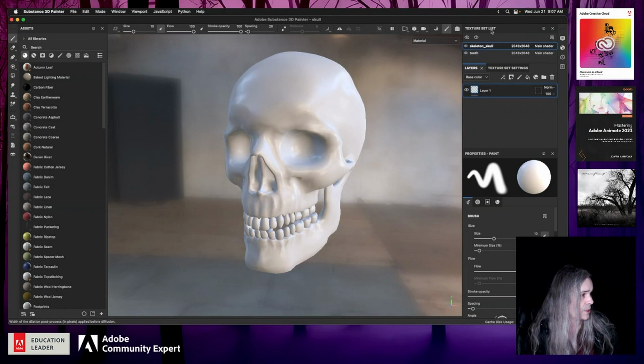And we can see up top here our texture set list. So this particular texture, this came in as an FBX file. So we have the skull itself and we have the teeth. So I could turn the teeth off if I wanted to, right? Pretty useful if you don't want teeth.